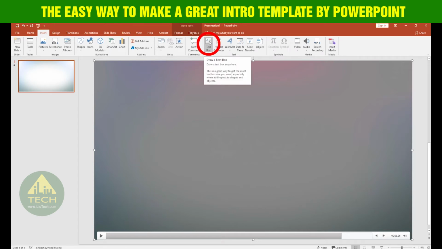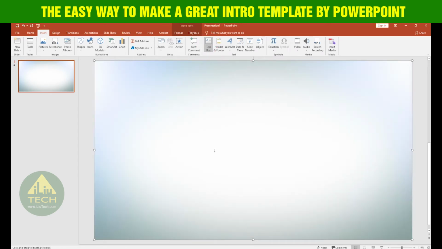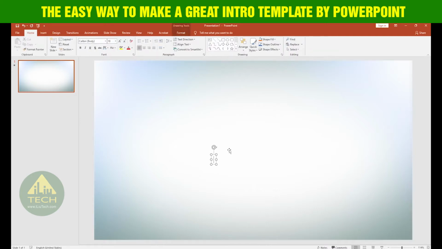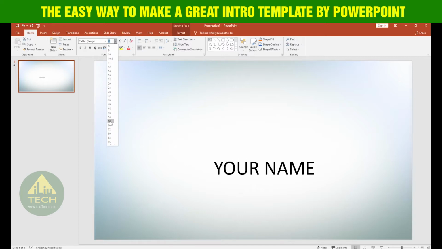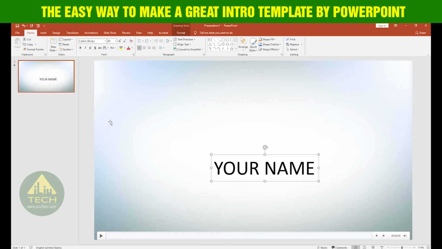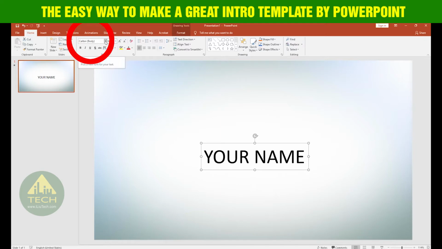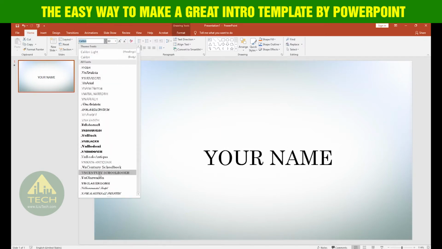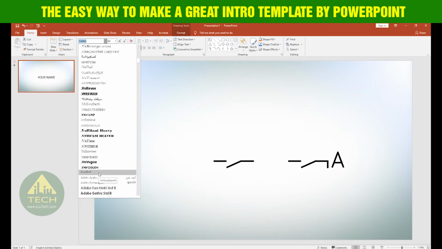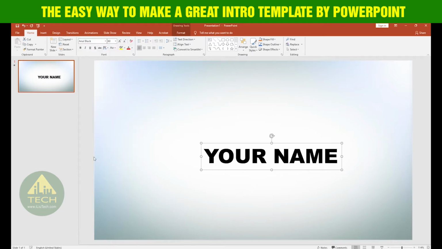Choose Insert Text Box. Click Center Page. Type your name. Choose the text size 60. Choose the font style. Color style.